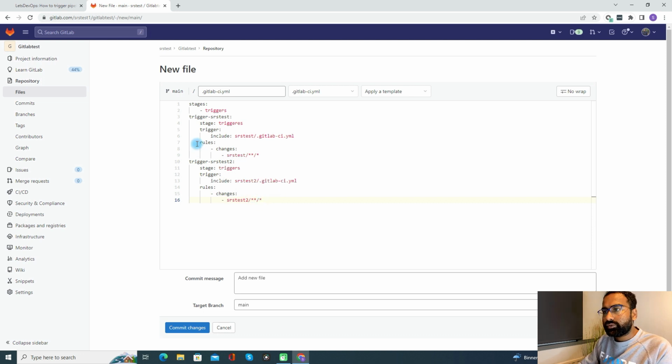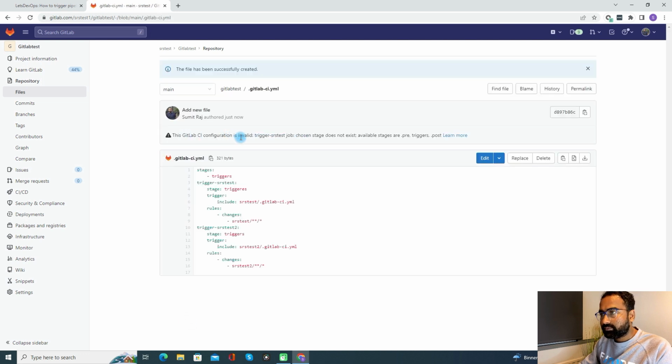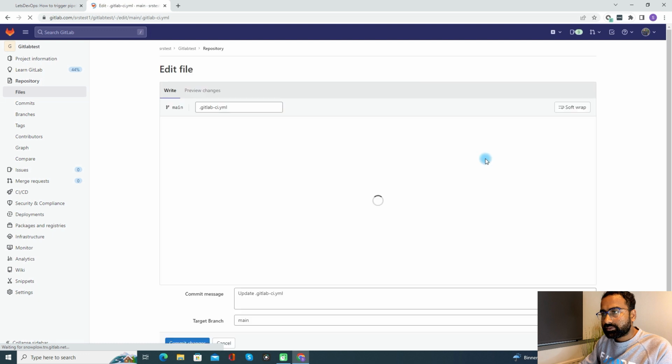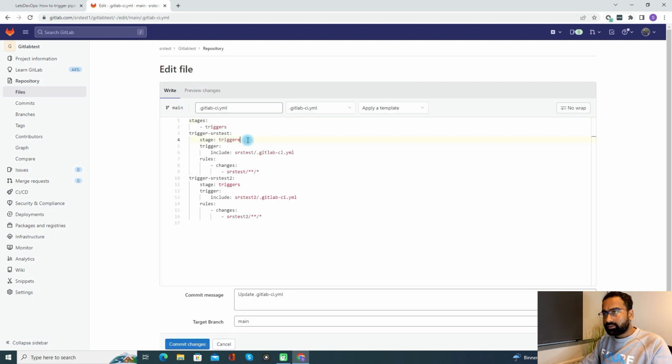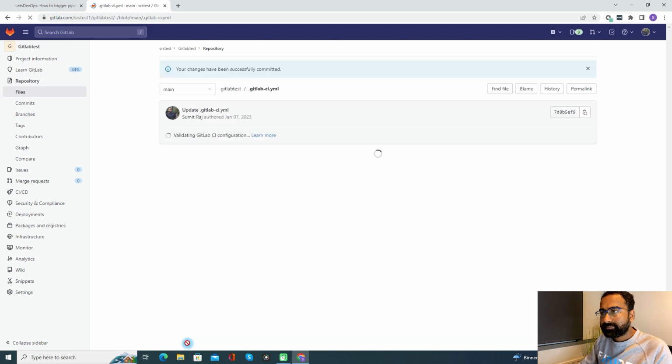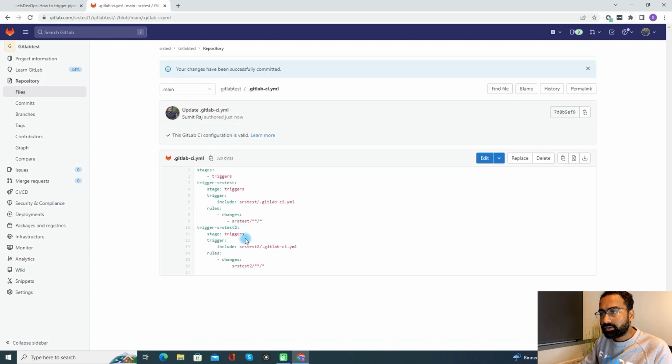If you notice here, we have defined two different jobs, and these jobs will trigger the pipeline based on this condition: if there are any changes in that particular folder, it will only trigger that pipeline. I'll commit this change and let's see if there is any issue in the pipeline. I can see an issue with the trigger SRS test job. I think the spelling is not right. So here it should be triggers, and then I will commit. Okay, now this is valid.